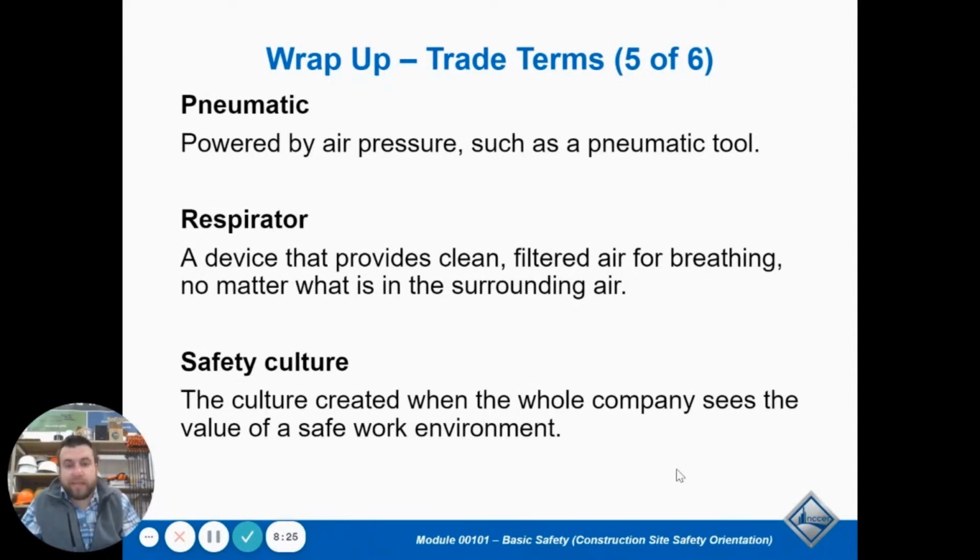Safety culture is a company that sees the importance of safety. They don't hide from it, they embrace it, and they try to create and keep everyone safe. Because safety is a learned behavior and attitude. Safety doesn't just happen on its own. You have to make choices to do things safely. Because sometimes the safe way isn't the easiest way, right?